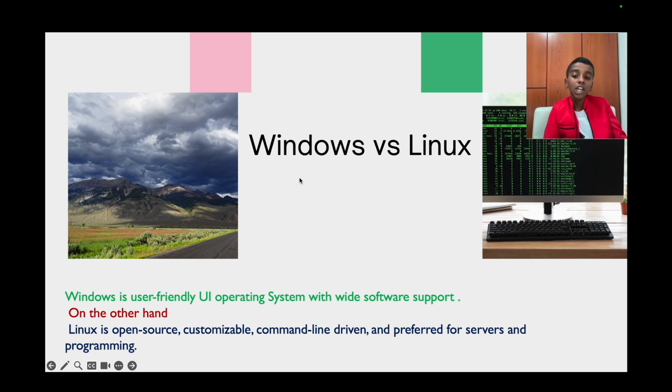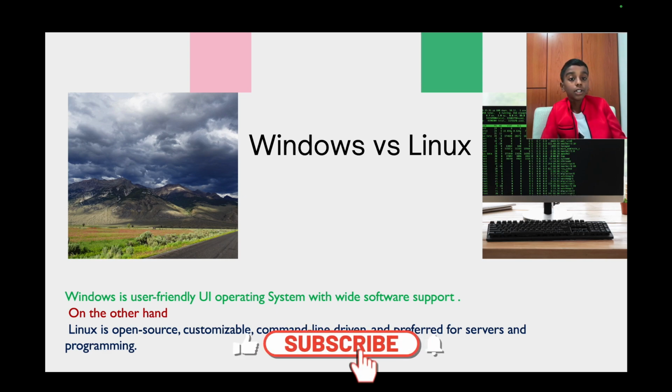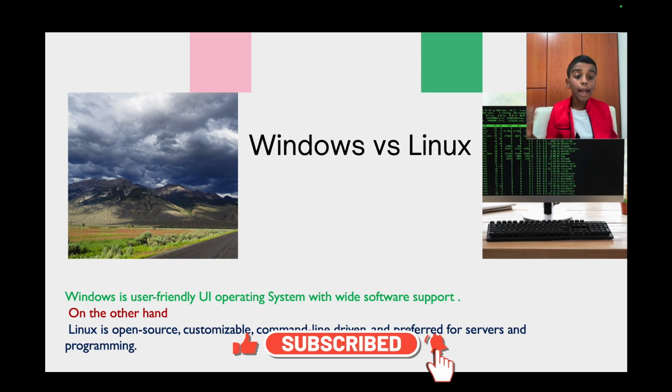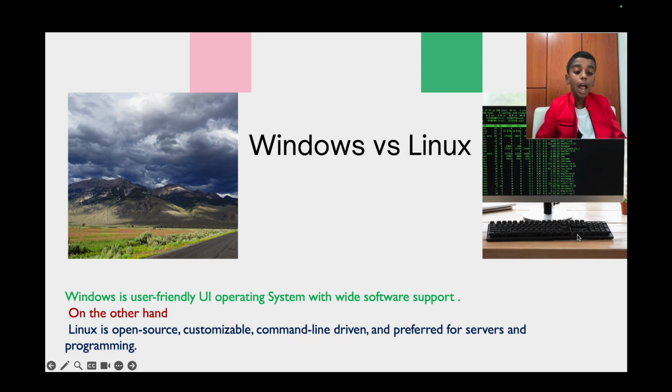So now, knowing about Linux, let's see the difference between Windows and Linux. Windows is a user-friendly UI operating system with wide software support, but on the other hand, Linux is an open source, customizable, command line driven operating system, preferred for servers and programming. Now, let's go to our next slide to see what's in there.